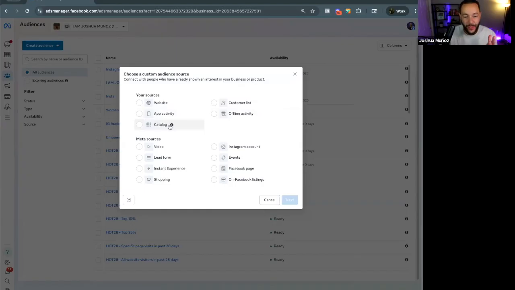Catalog you can use if you're in e-commerce or selling products. You can create specific audiences based on people who interacted with your catalog. Catalog is just a way to create your products on the back end. All right, so again, these two, I would say, are the top when it comes to your sources.